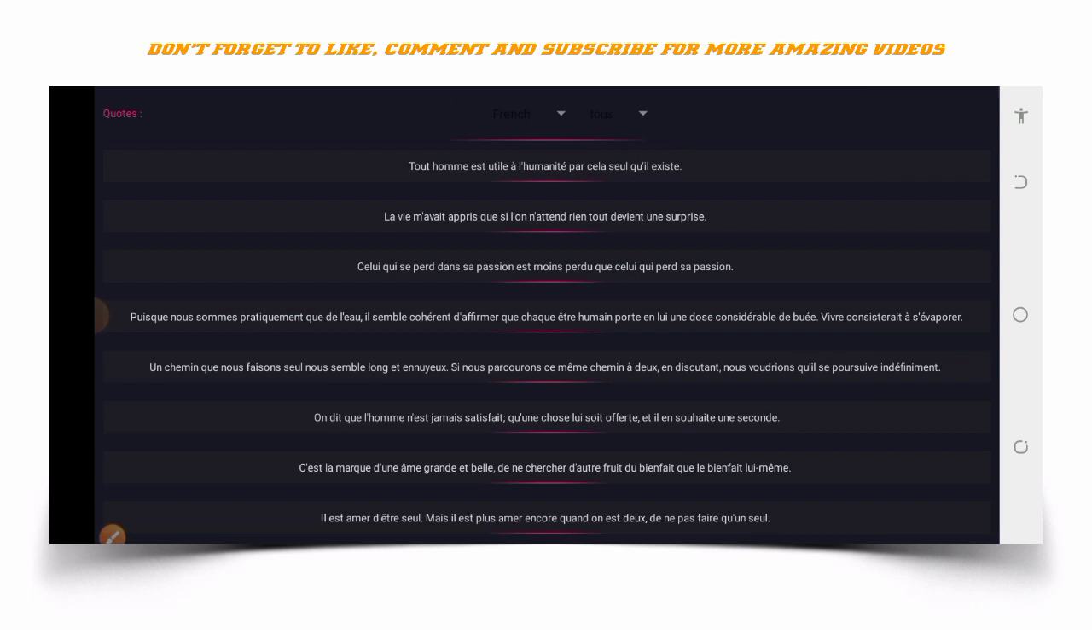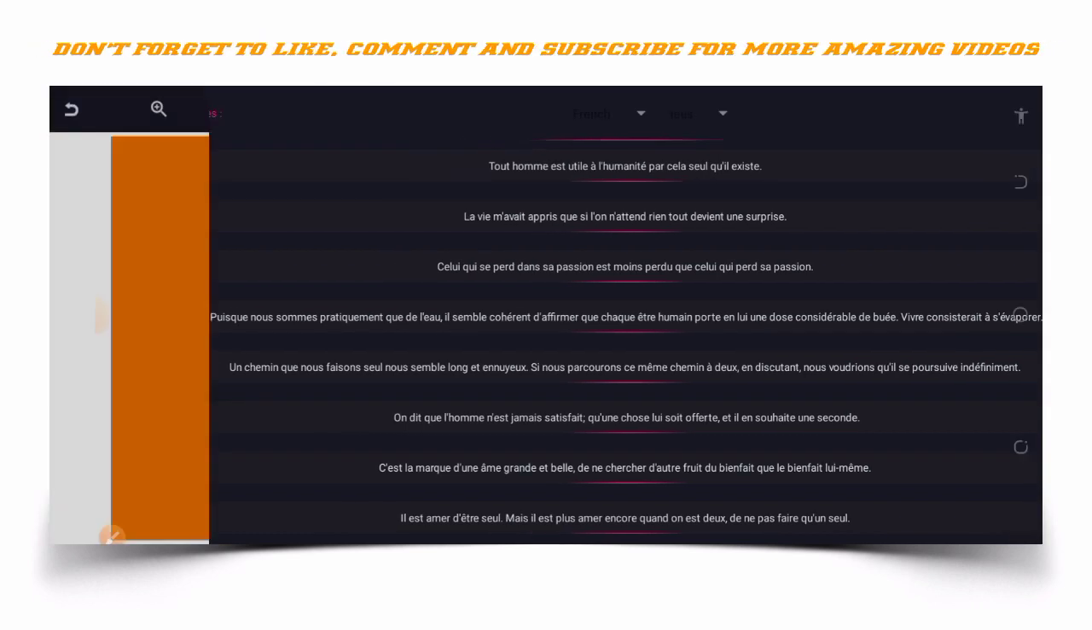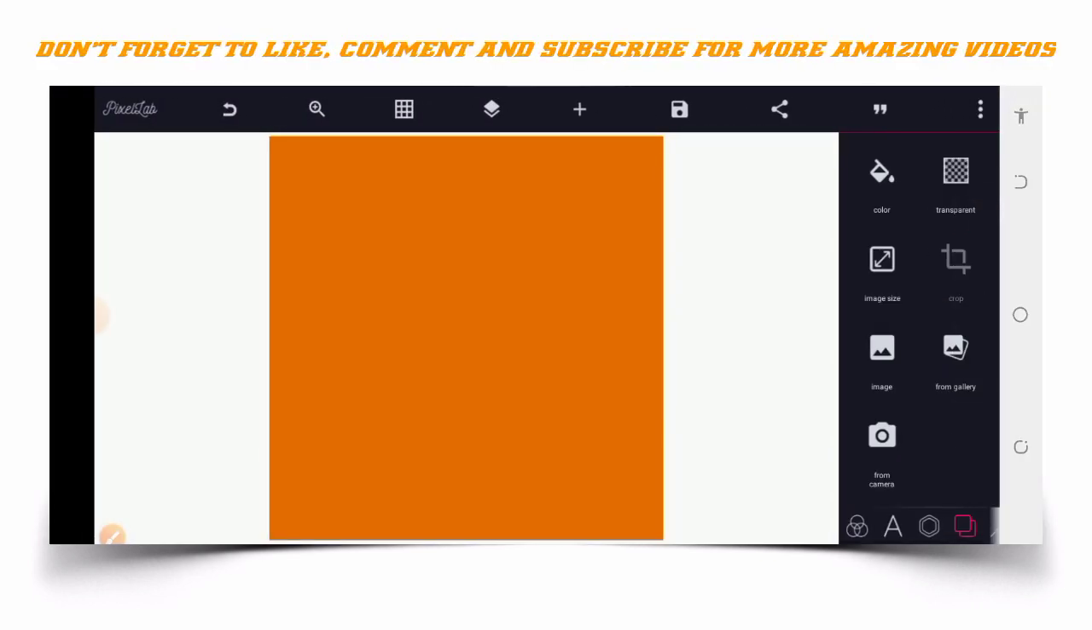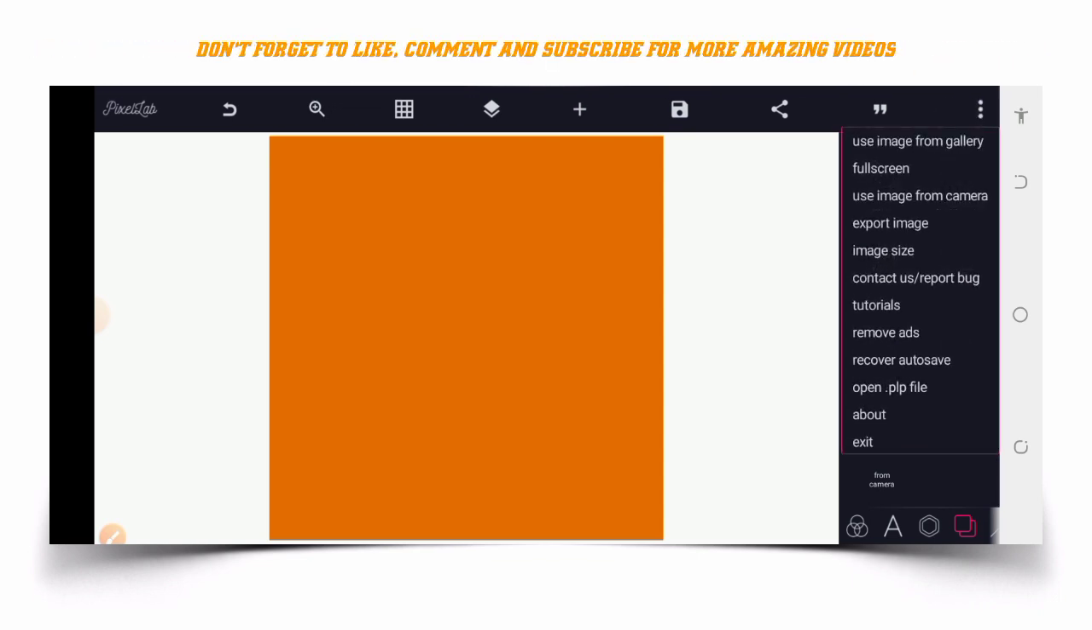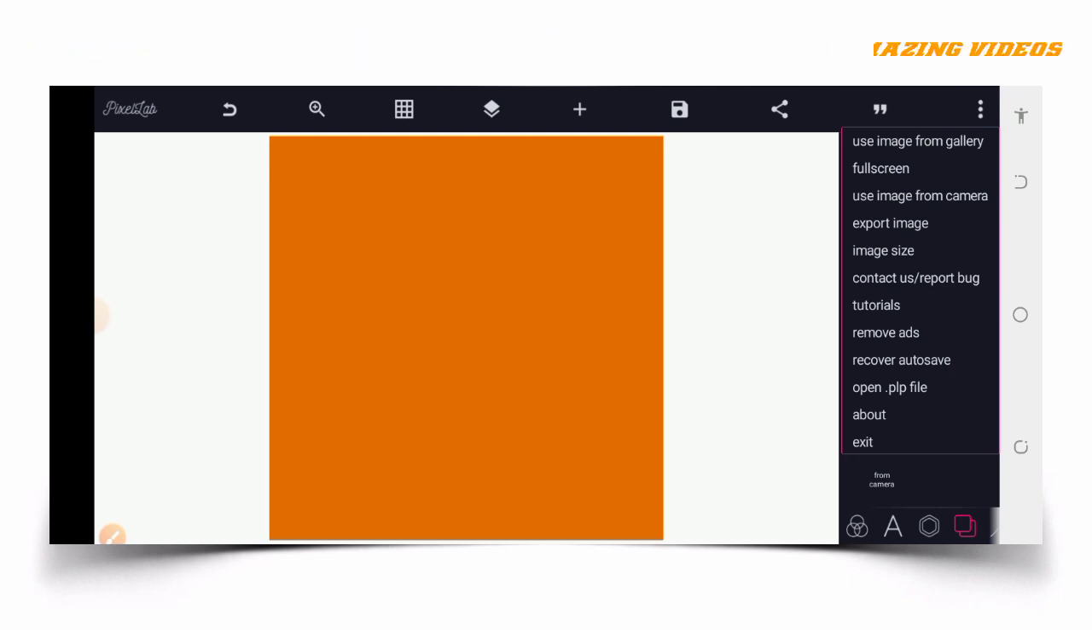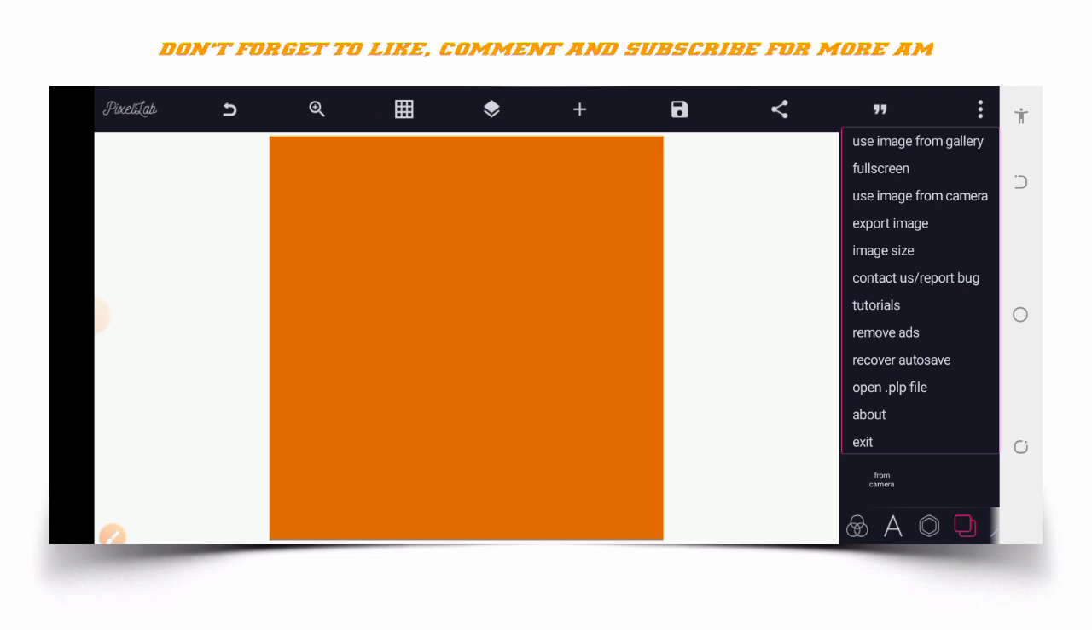You can also make it in French in the Pixellab app. Next on the screen, we have these three dots. Looking at these three dots, you can see we have use image from gallery. Once you click on use image from gallery, the interface of your design will change to the image you imported, the image you select.